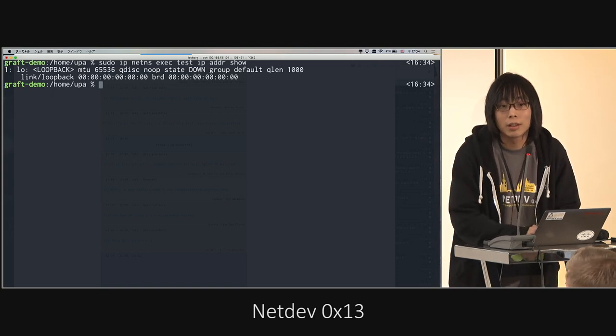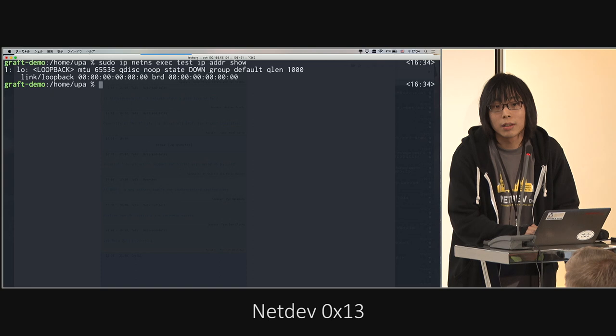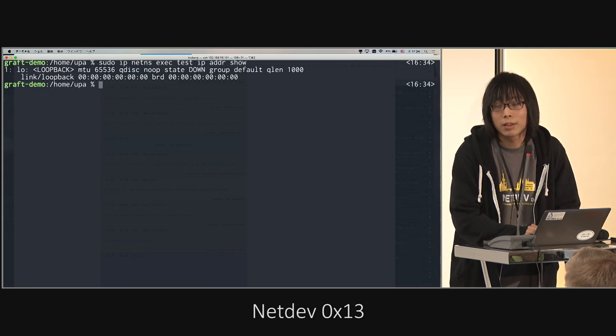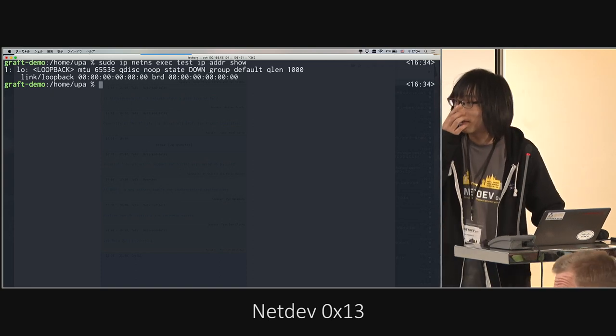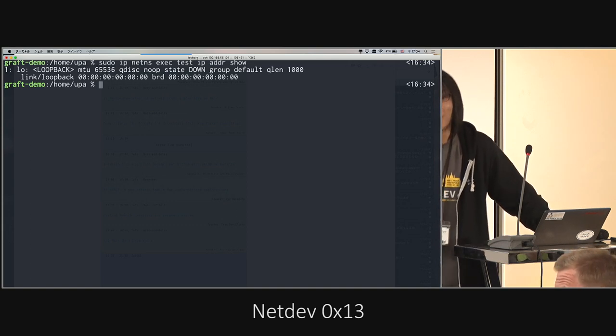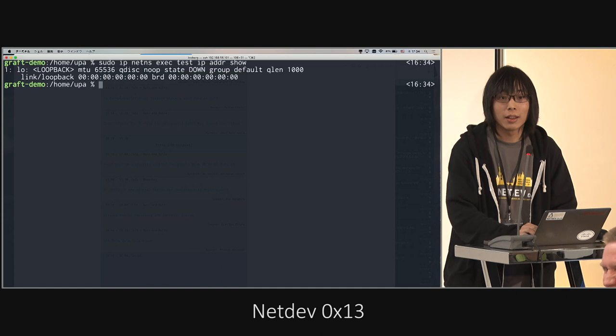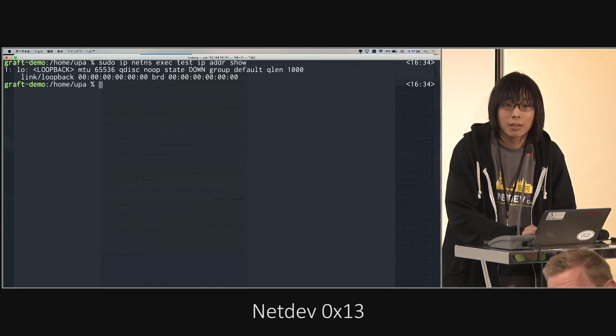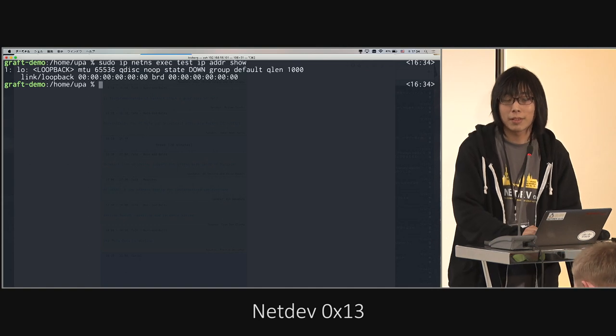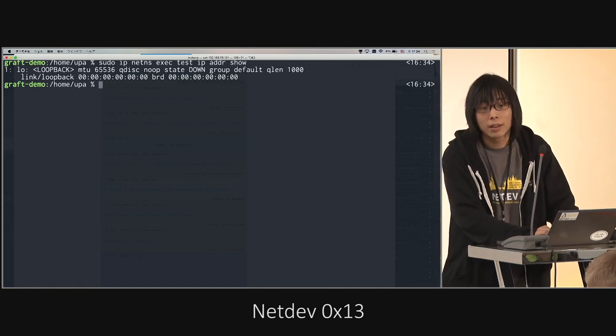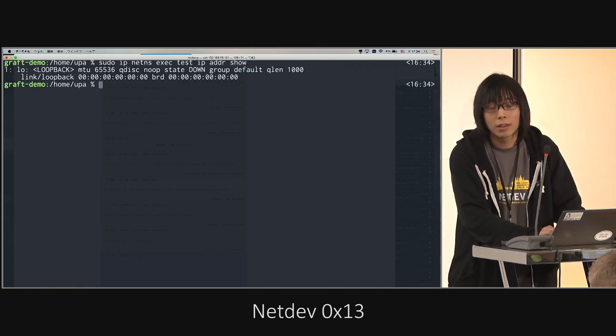If I have an application that is using IP packet info or bind to interface, what is it going to do? A more fundamental question: a network stack is usually four things: interfaces, addresses, routes, and sockets.